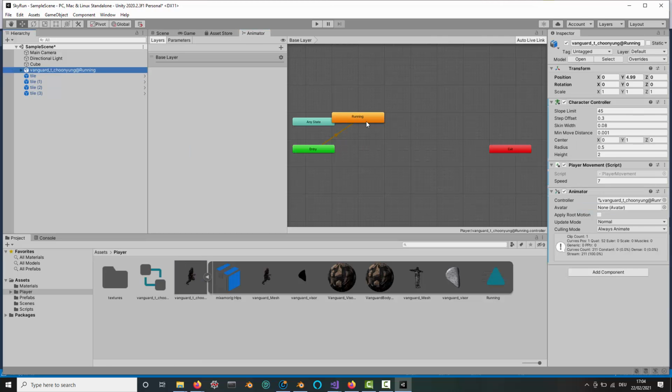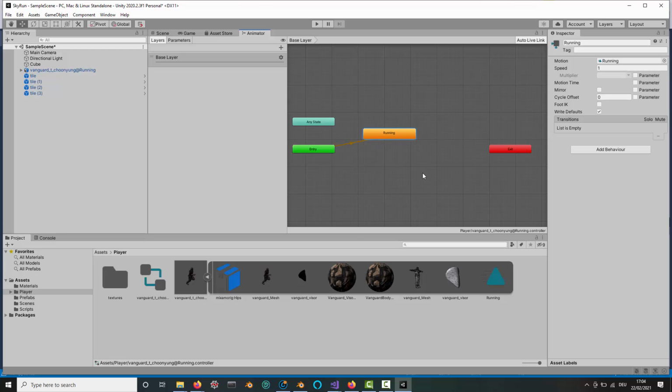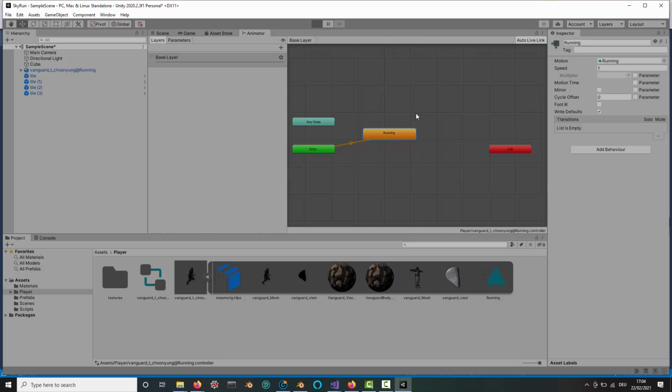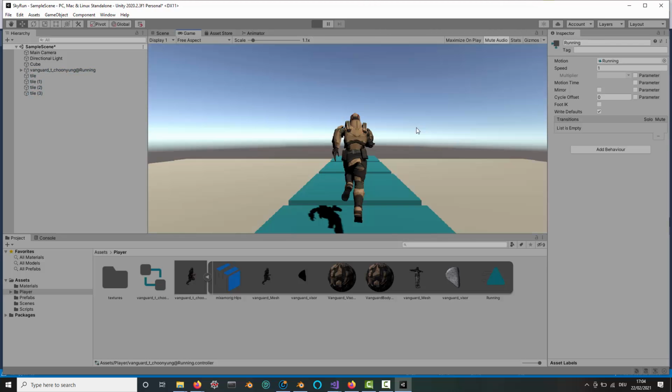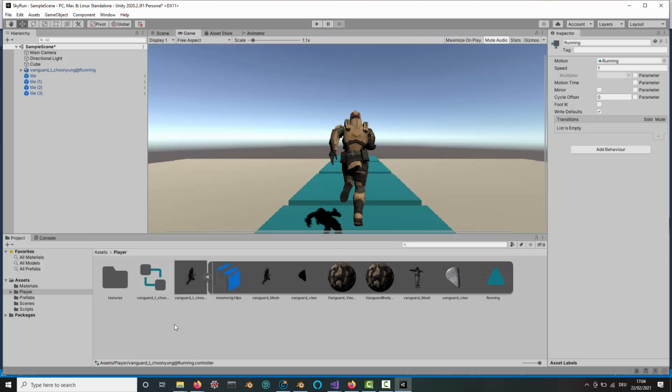You go to window at the top of the screen and open the animator if you didn't have it already. Okay, so at least he's animating now properly. So now we need to get the camera to properly trail him.